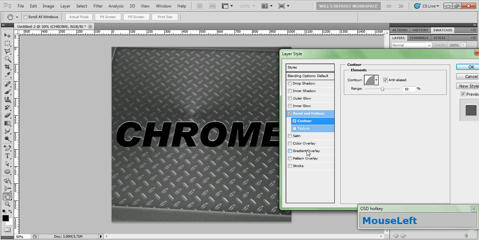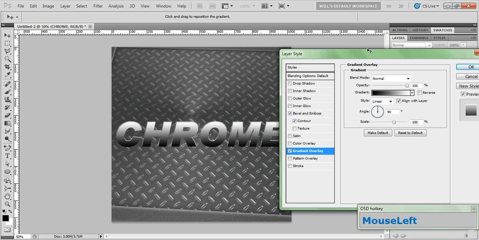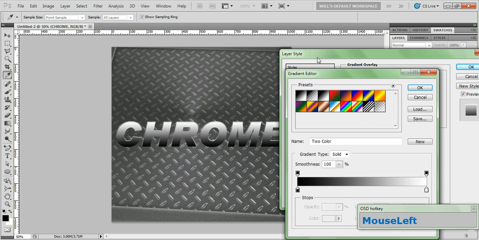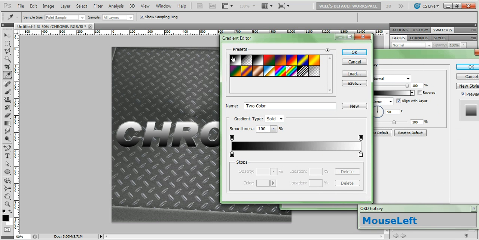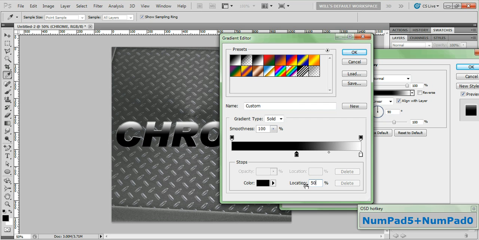Now go down to the Gradient Overlay panel and click on the Gradient field to bring up the Gradient Editor. Now in the editor, choose the Foreground to Background preset. Now click on the lower left hand color stop and change its location to 50%.